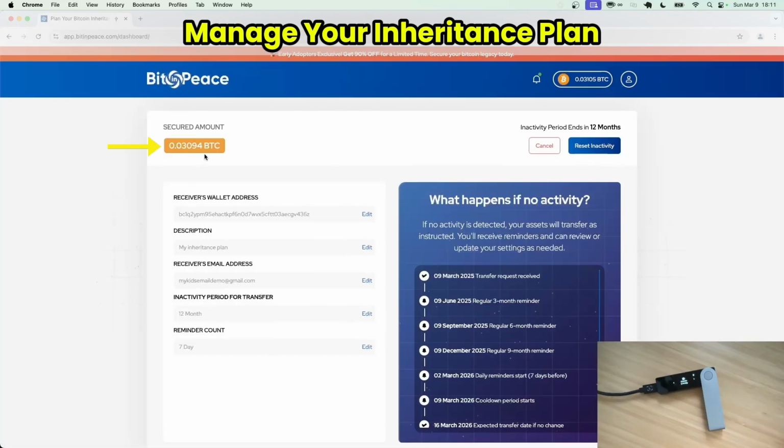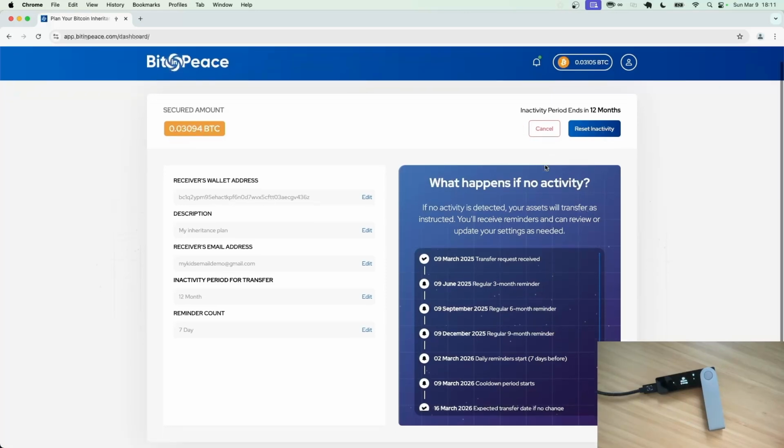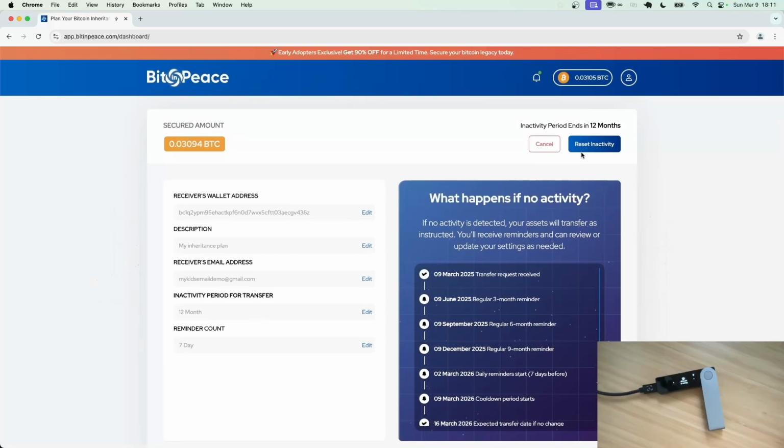Here you can view the secured amount, which is the Bitcoin your beneficiary will receive, or you can update your plan, change your receiver's wallet address or any other information. You can also cancel your inheritance plan if needed. You can create a new plan at any time as long as your subscription is active. You can also reset your inactivity duration at any time.